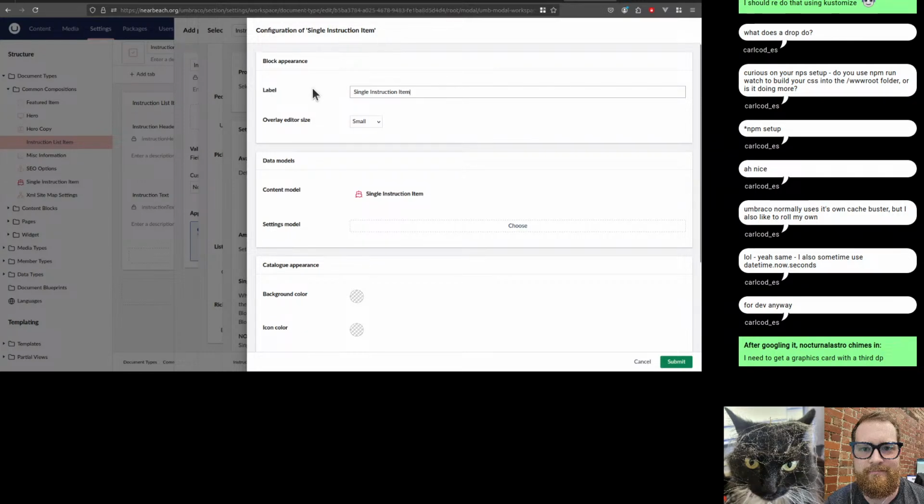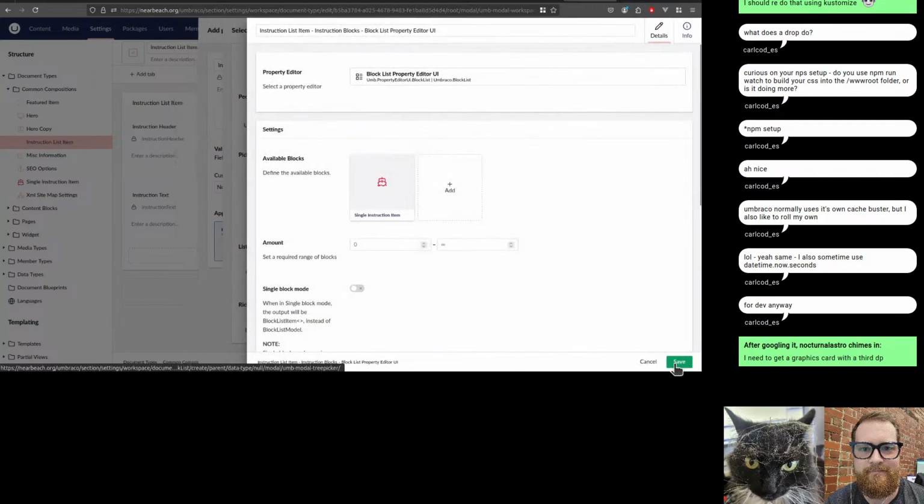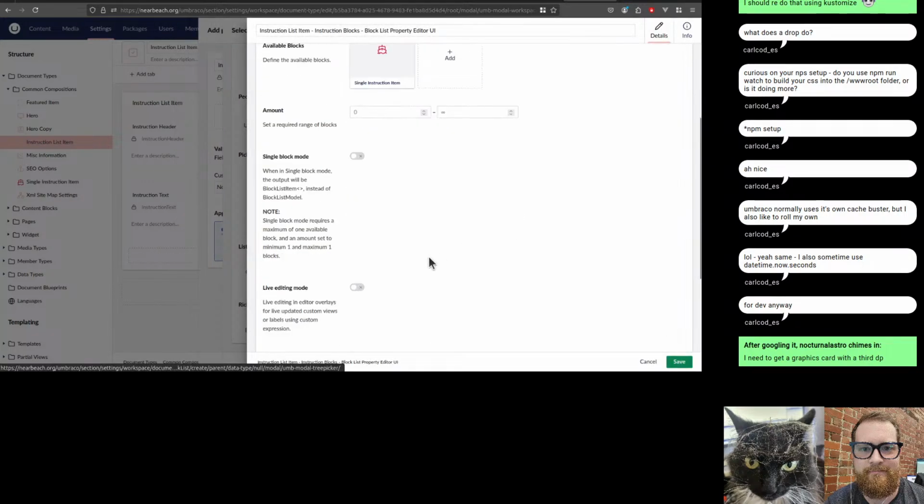I need to get a graphics card with a third DP DisplayPort. Oh, fair enough. I think I've got 2 or 3 on mine.